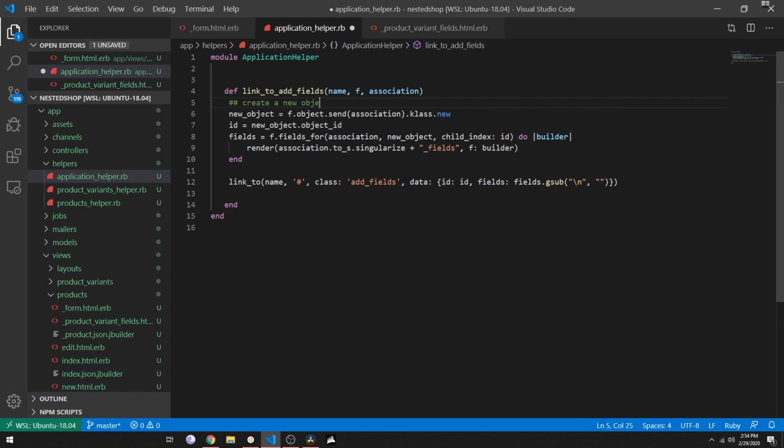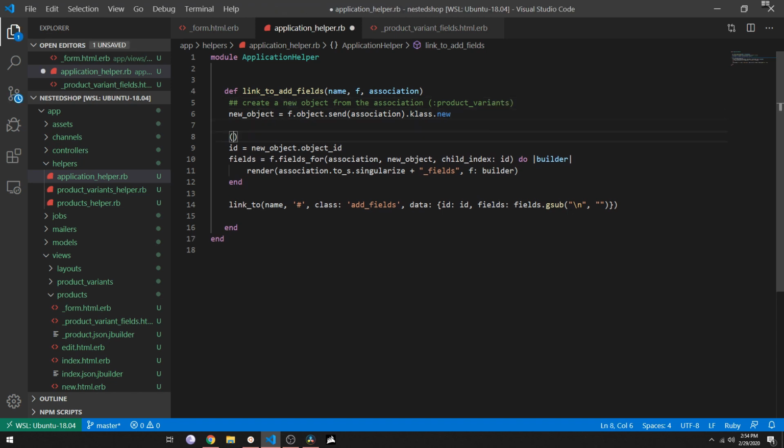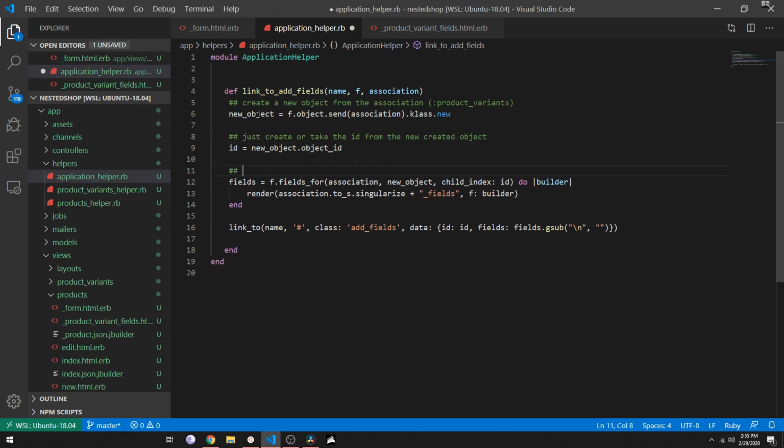Create a new object from the association, product variants, and then just create or take the ID from the newly created object. Okay, and then create the fields form, pass down the link to the fields form. Okay, so this will be returned. Okay, everything else is just set up. This here will then be visible.